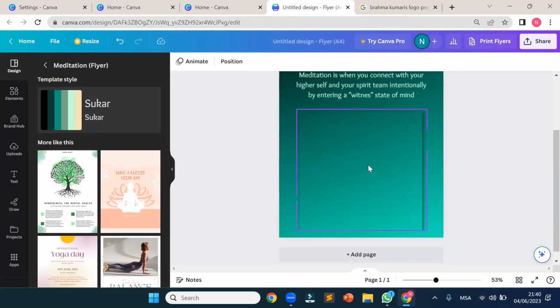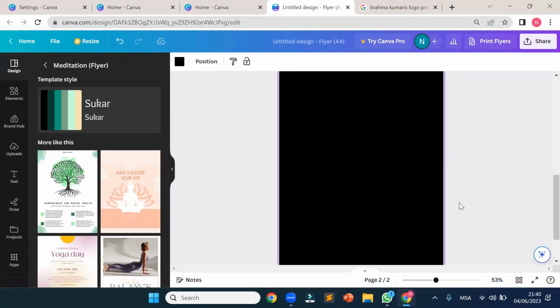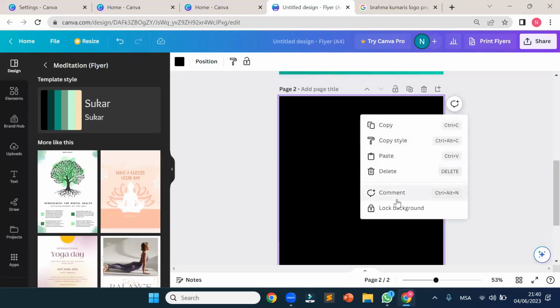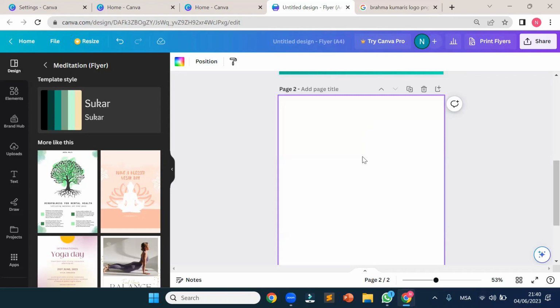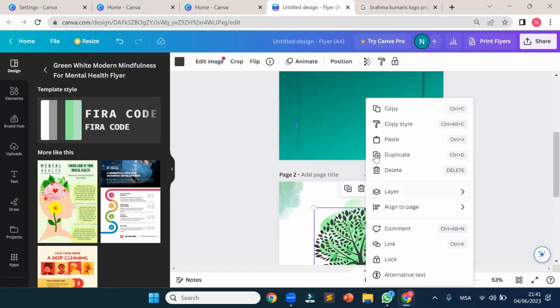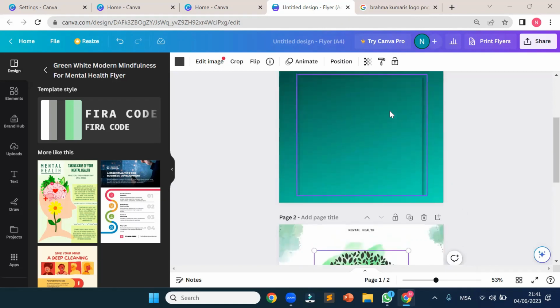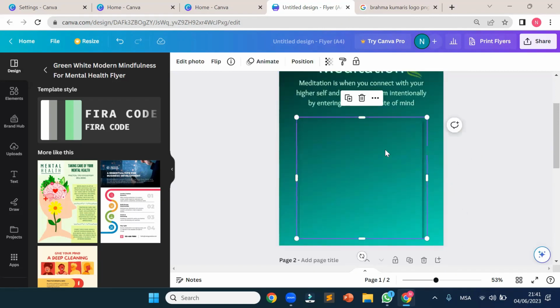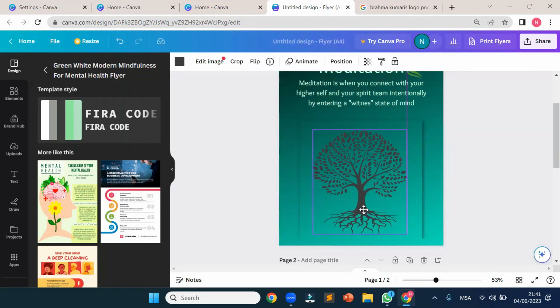So from here, meditation, you're going to add your own photos, all right? Now, let me show you one more thing. I'm going to add a page here, and then I'm going to delete this background. I'm going to click on this. Watch this. Can you see that? And this photo looks nice. So I'm going to click this, copy this, and place it here. Can you see that?